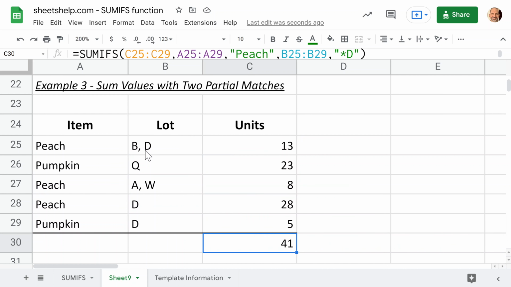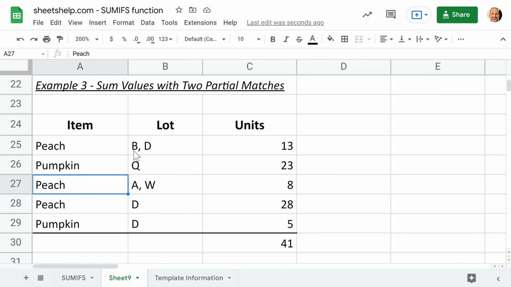So what this is doing is we're going to pick up the values of peach anytime that they come from lot D. Okay, so there's a D here, but there's also a B. So it's not that straightforward. And there's a D here. So we want to end up picking this value to sum, skipping this peach because it's not from D, and then picking up this value.